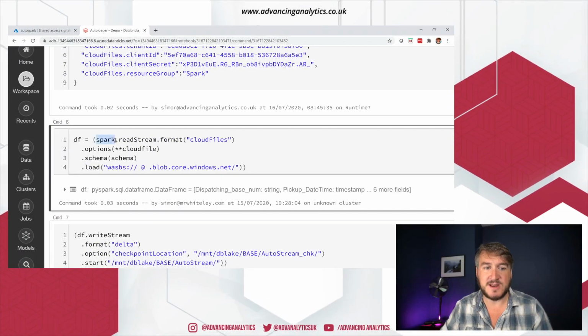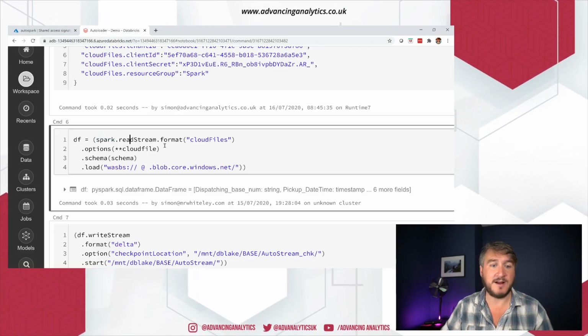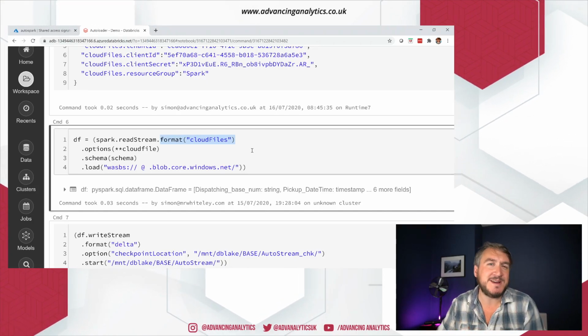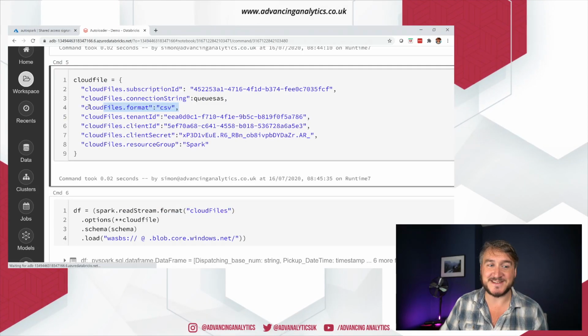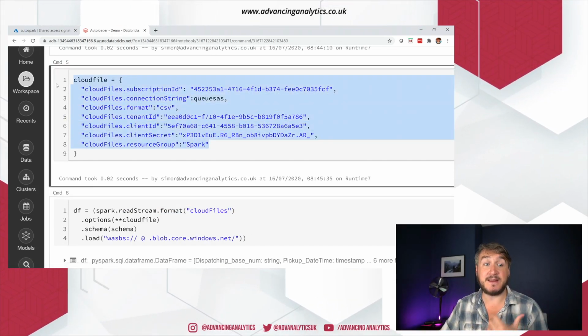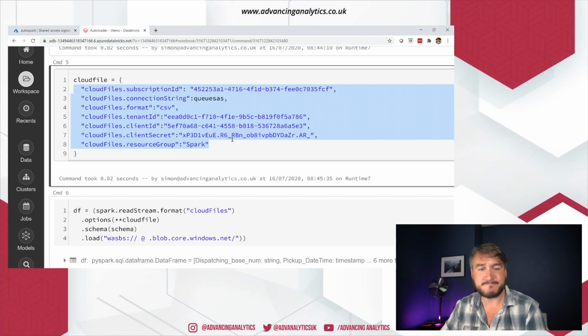So I'm saying data frame spark.readstream. Again, this is a streaming format of Cloud Files. And that feels a bit weird because I'm like, no, it's a CSV. But actually, the Cloud Files knows it's a CSV. There's this like sub-format, but the rest of the Cloud Files is saying this is an autoloader. This is working based on that event trigger.